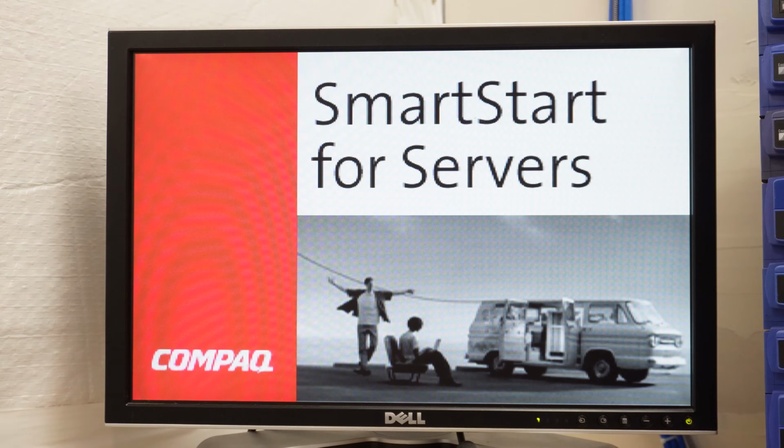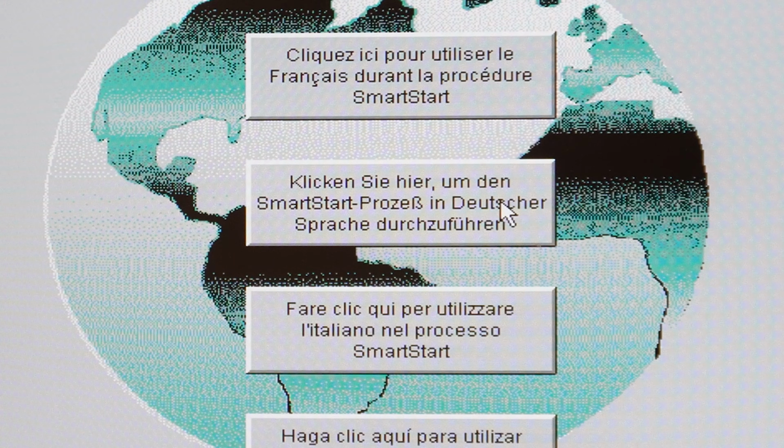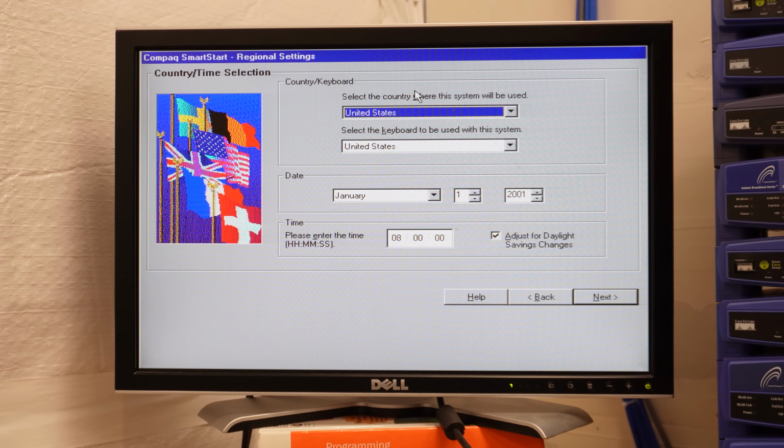There it goes. It's trying to find everything that's installed. Loading SmartStart. Okay. Now this is the most beautiful thing I've seen in the last 3 days. I don't know about you. Should we do it off Deutsch just to make it way harder? So let's do English. We're setting time and date.